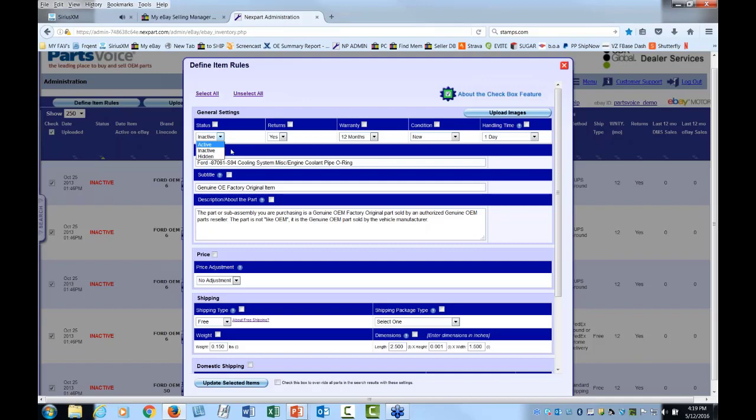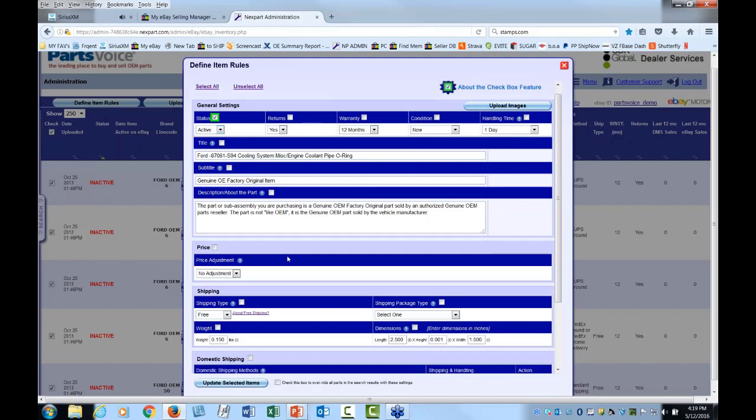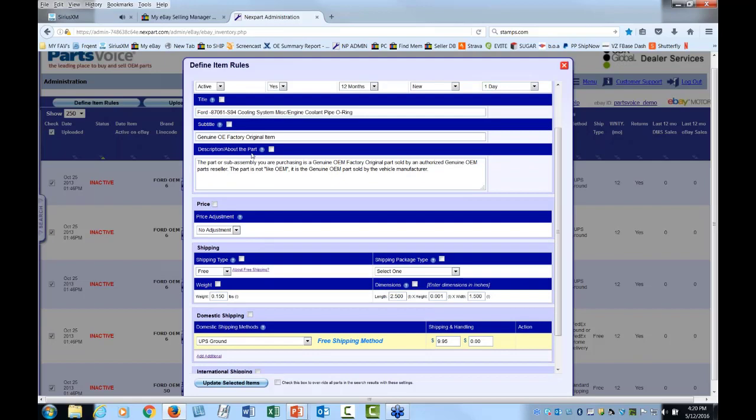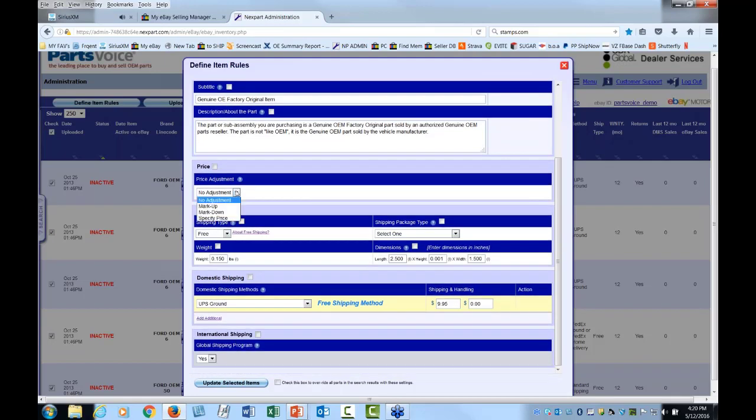All right, so for this example, let's say I want to activate these products. I'm going to activate. I'm going to keep it as a 1-day handling time. And then I'm going to scroll down here. I'm going to leapfrog over the title, subtitle, and description, also price adjust. But if you wanted to do price adjust, you can just open it up. And you can see here you've got the ability to do markdown, markup, and you can override and specify a particular price. So if you were saying, look, this is a particular part or a group of parts, I'm going to blow them out. I'm going to knock them down a bit.